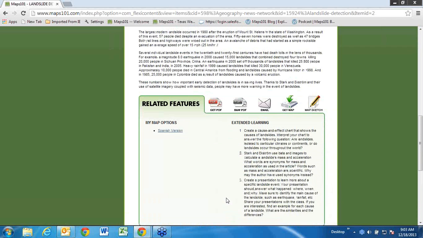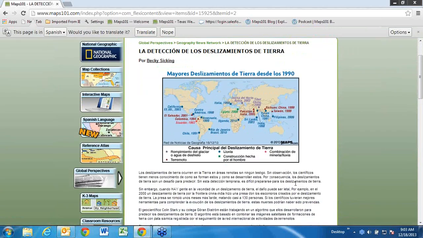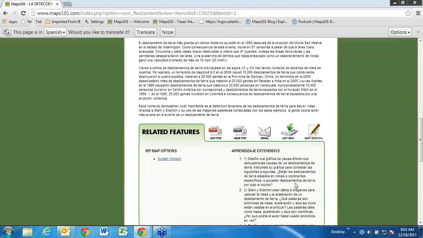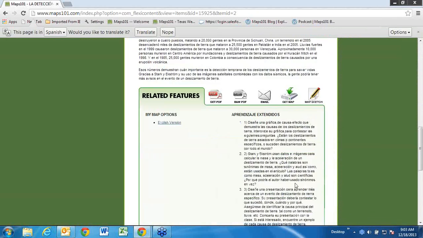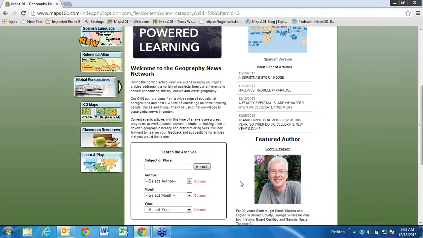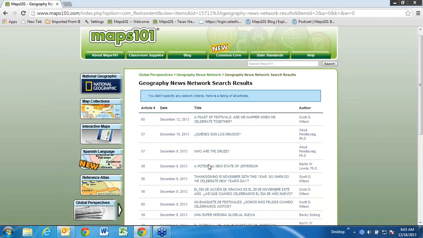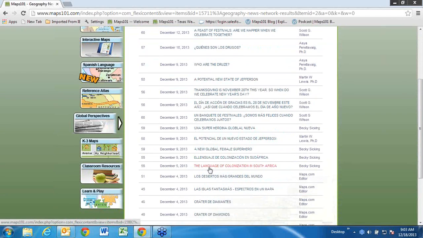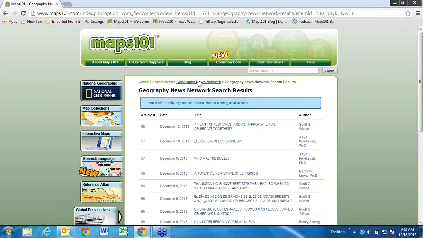I mentioned that we can get the article in Spanish. It's really easy to do that. Click the Spanish language version. You'll get the graphic, the article, the questions, and the Common Core standards listed here for you. We do have quite a few articles here in the Geography News Network. There are 6 authors that write weekly and monthly articles for us. You can look through the archives and scroll through or do a search for a different subject area.